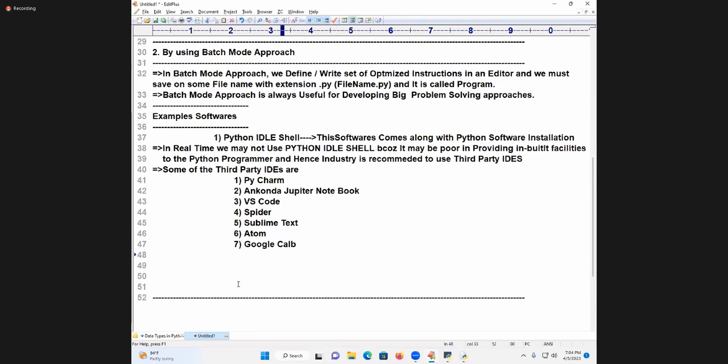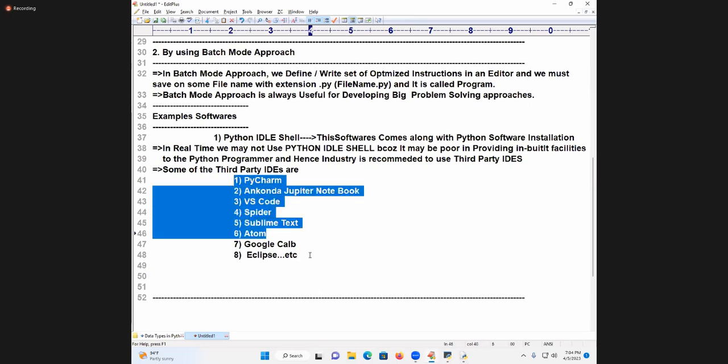Next, the eighth one is Spyder. I can write in many more IDEs. Even in NetBeans I can do it, and in Eclipse also we can do it. These days NetBeans is purely for Java, they removed it, but in Eclipse you can do like this. These all come under different types of IDEs.